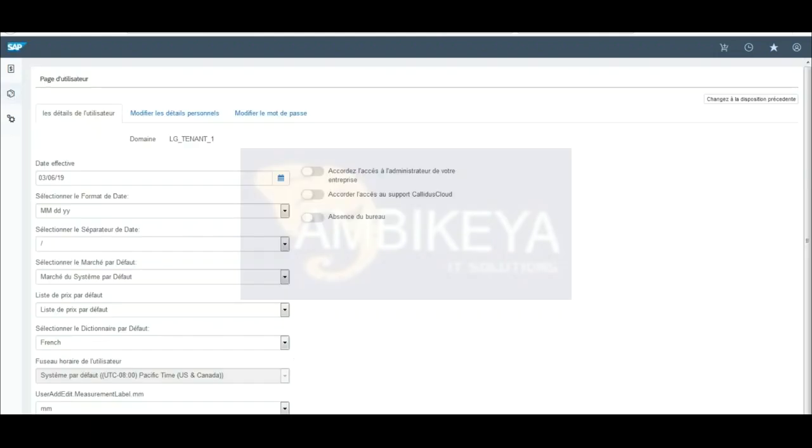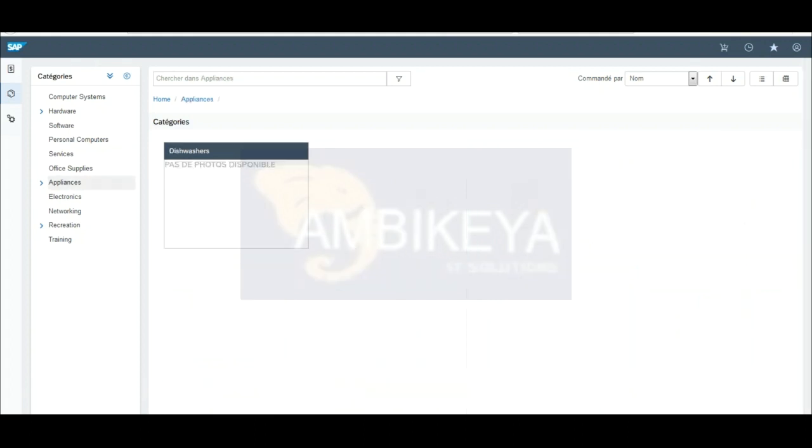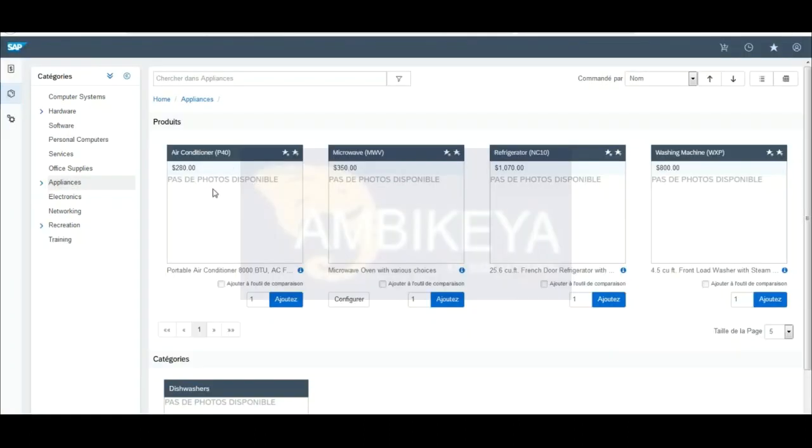Now, if I go back to the catalog at this point, you'll see that everything is still in English, right? Because I haven't translated any of my categories yet. But I will go to my appliances. Okay. And you can see that it did translate some things, but it didn't try to translate the actual appliances themselves. Now, in this case, I think configure won't work because I didn't add it.